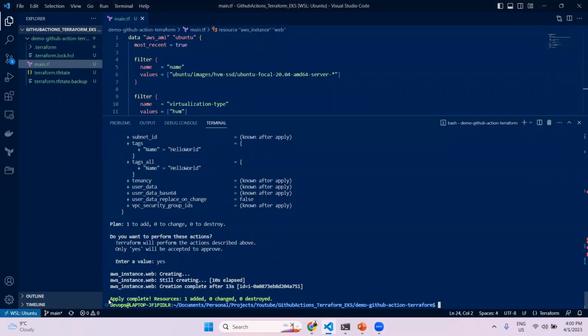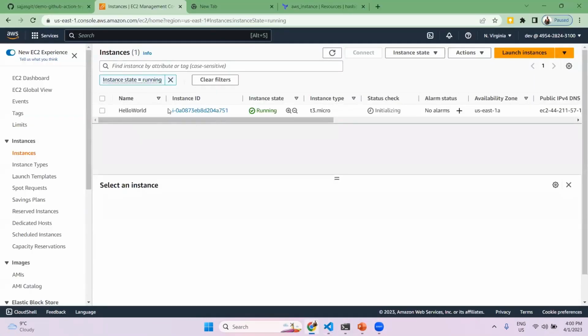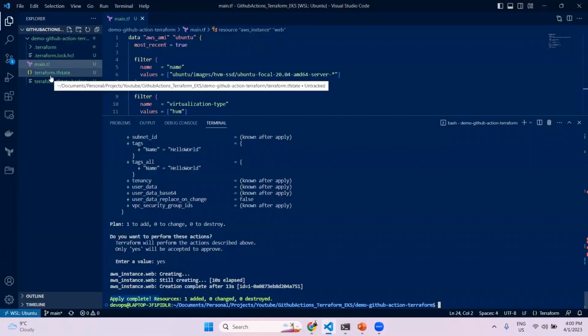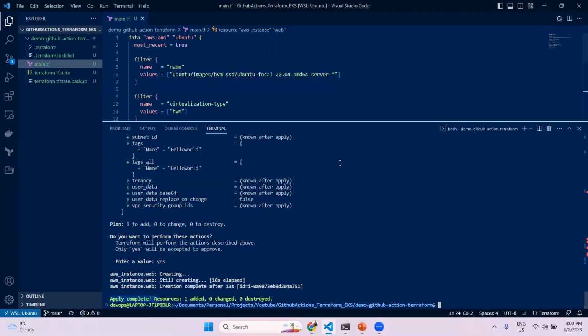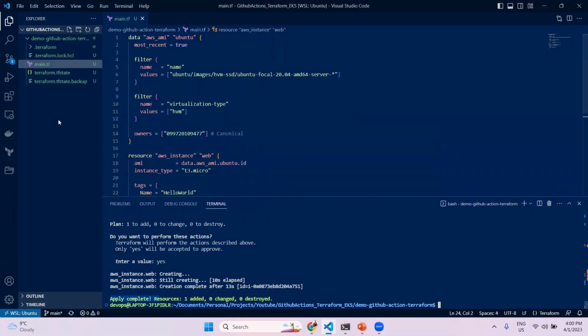Okay, seems apply is completed. One resource is created. So you can see my EC2 instance is created successfully. Now this is all we are doing on the Terraform side. We're not going to touch anything more. Now let's see how you can run a pipeline in GitHub Actions when you want to commit this file.